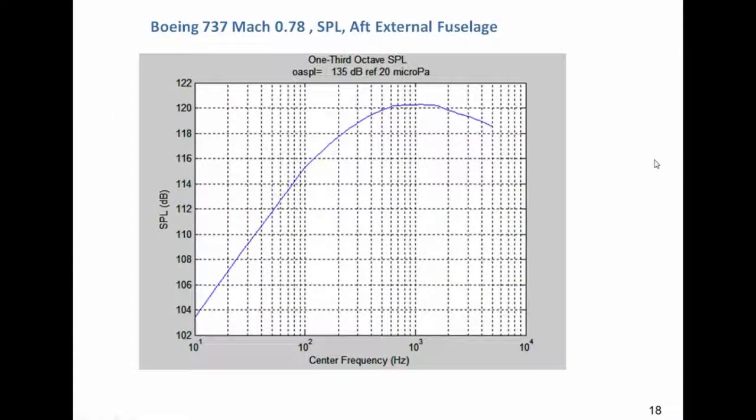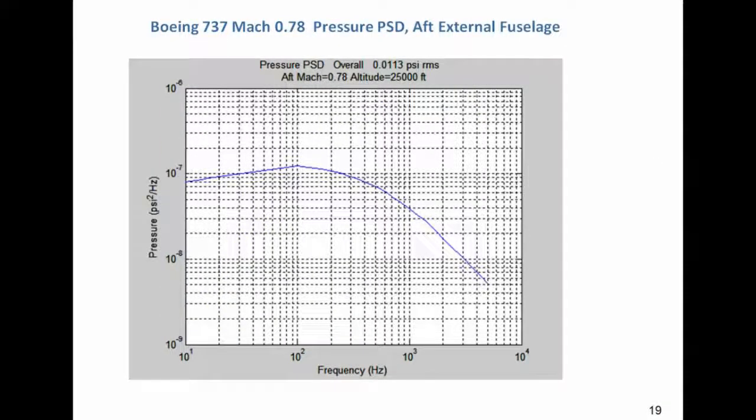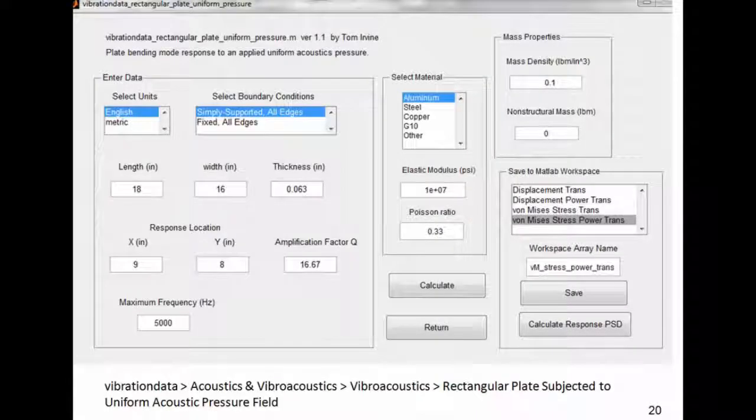Okay, so here was the sound pressure level from the Boeing 737. Here was the corresponding PSD. We've taken a look at this already. Here's where we did the rectangular plate calculation to do the modal analysis and to also get the von Mises stress power transmissibility. So that's just a review, and of course I'd like you to do this for homework.